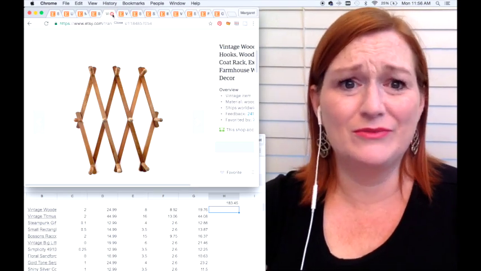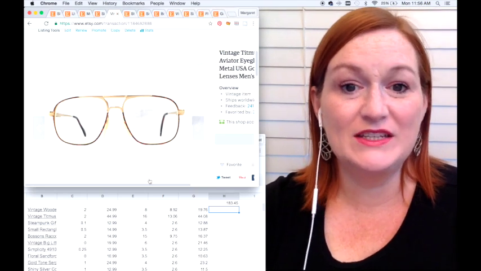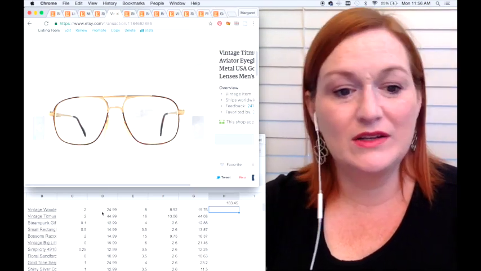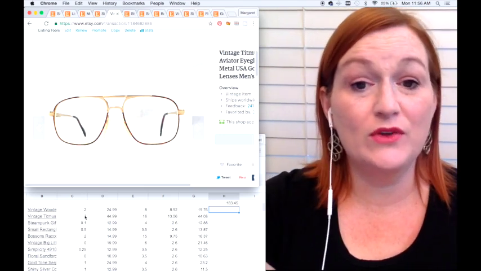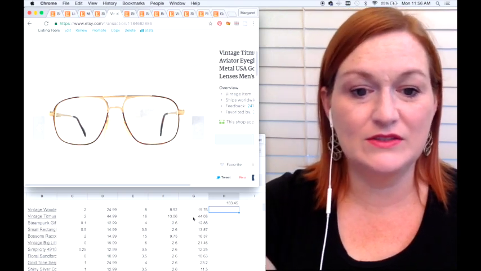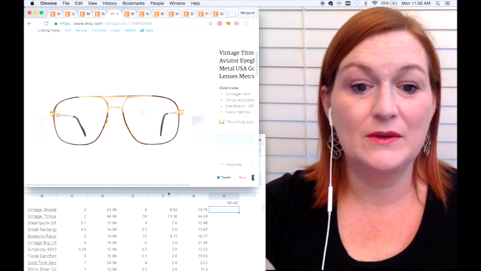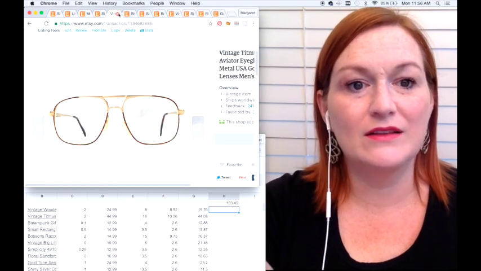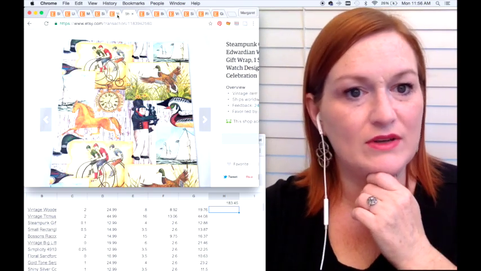All right, these glasses sold, vintage Titmus Aviator, paid $2. They sold for $44.99. They went overseas, so my net there was $44.08. The fees are a lot lower on Etsy, so I love it.